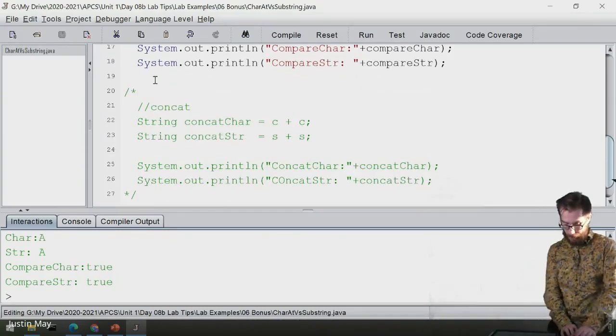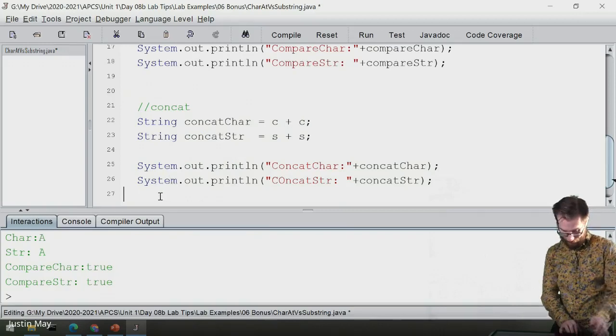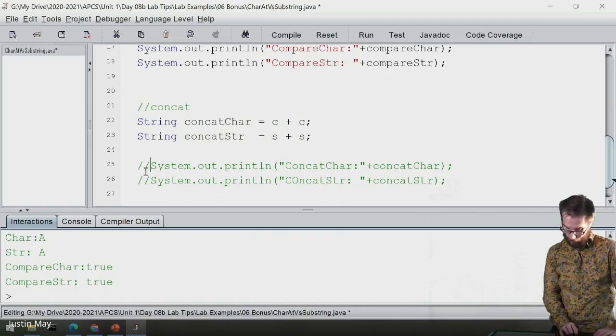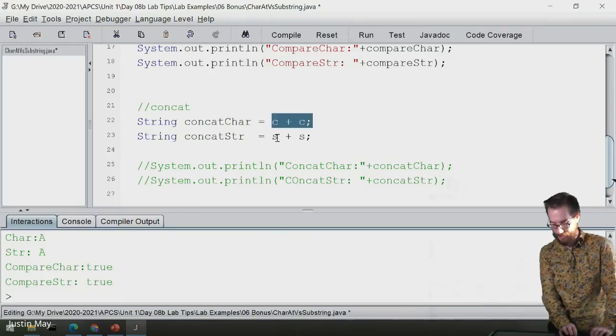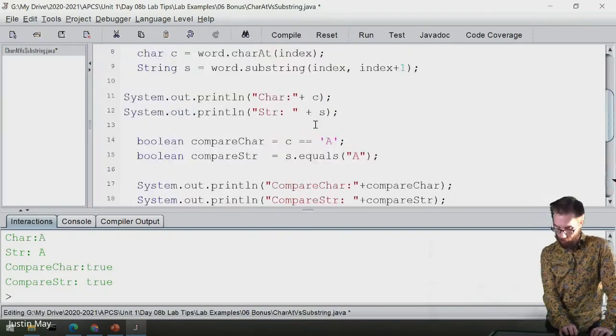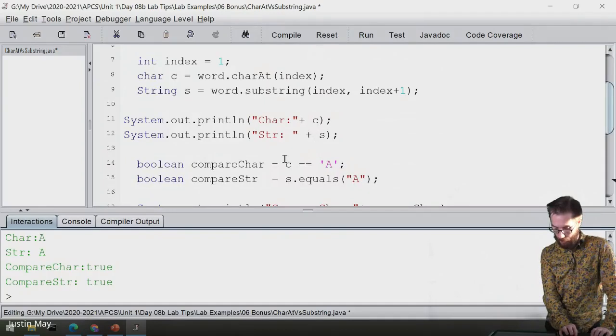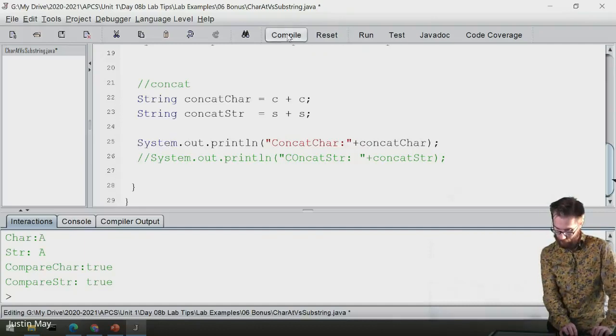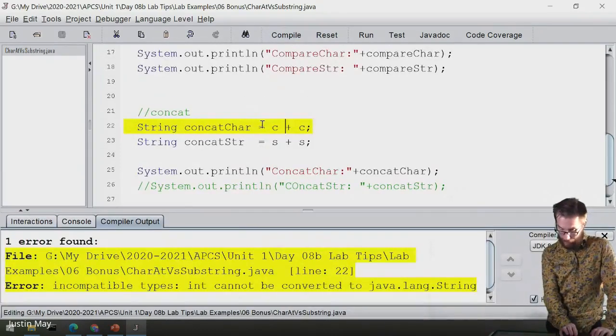Furthermore, there are some issues that happen with chars. So it's not all gumdrops and, I don't know, candy bars. So here I'm doing some concatenation. So I've got my char c and my string s. Remember, char c is the letter A, and my string s also has the letter A. So I just uncommented this all. I'm going to uncomment this first print line. I'm going to compile. I've got an error already.